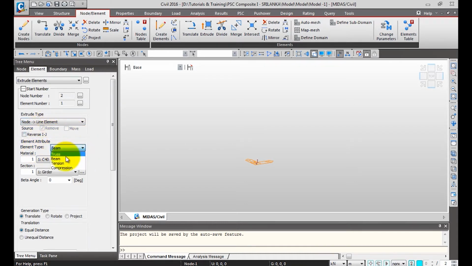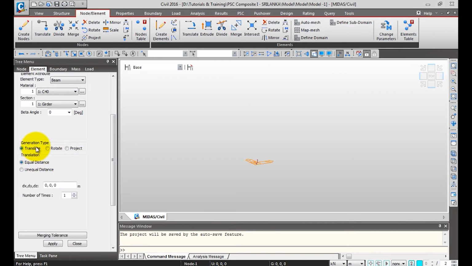Select the element type as beam. So this is a beam type. And the material as C40. And the girder section. And the generation type is translate. I'll click on unequal distance. So this is my global X direction. I'll select global X, and give the distances as 0.4, 11, 11, 0.4. So this means it would be 0.4 plus 11 meters plus 11 meters plus 0.4.